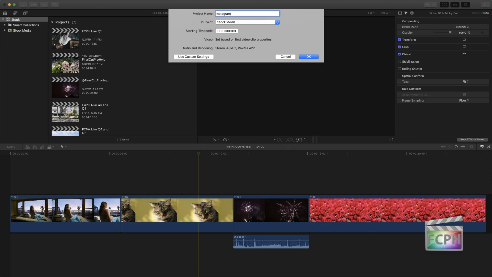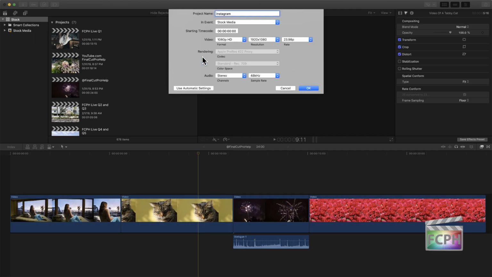So I'm going to go and give it a name. We're just going to call it Instagram. It's going to go into the event, which is just called Stock Media. And I'm going to click on Use Custom Settings. And use custom settings is a big one because this gives you all those additional settings and what you're actually going to use for creating this project.